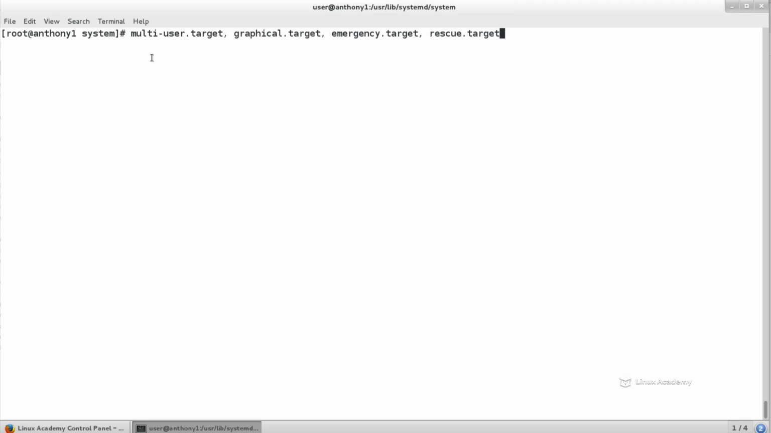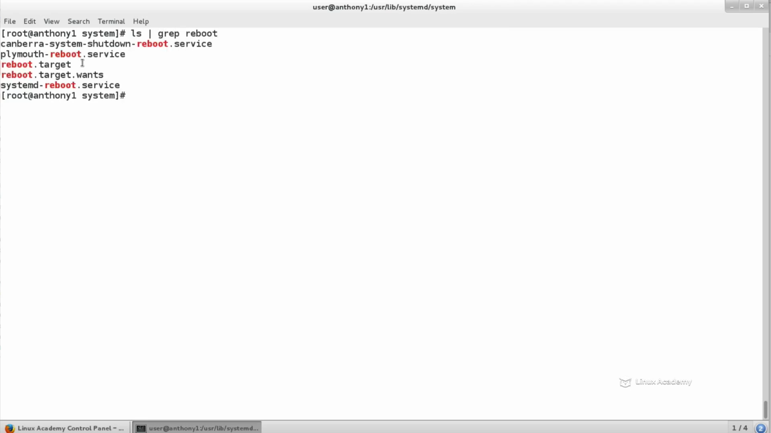A target has to be specifically configured in order for you to move into that target or call that target at the command line, which we're going to get to. So there's actually a reboot target, I believe. And inside of our system here, if we do an ls and we grep for reboot, you'll see that we have a reboot target. So you would think, well, maybe I can just navigate into the reboot target and that's how I can reboot my system. Well, that's not how it works.